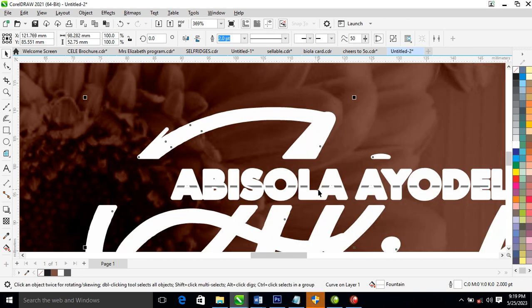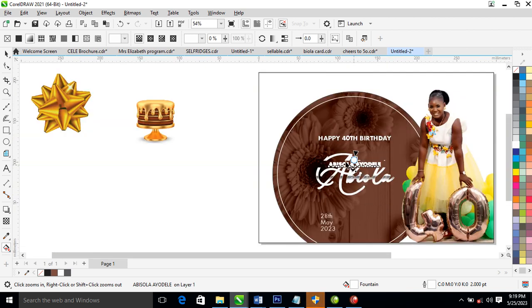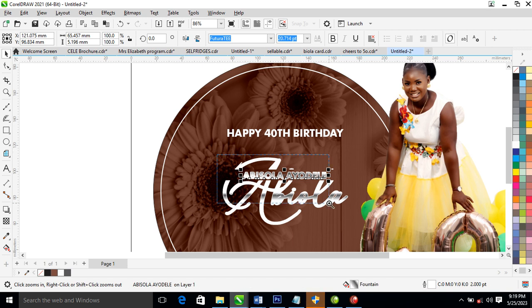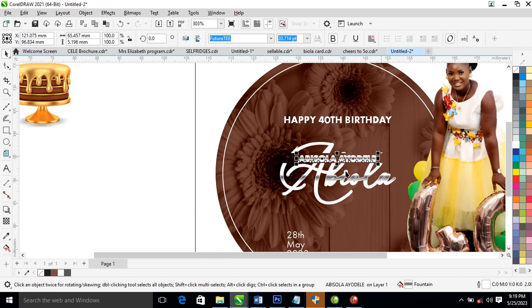Drag that on top of the name, release your mouse key, copy your properties, then go ahead and adjust your interactive fill tool. Good. Zoom in on that area. Good. Can you see that? Good. So right now let's zoom down.